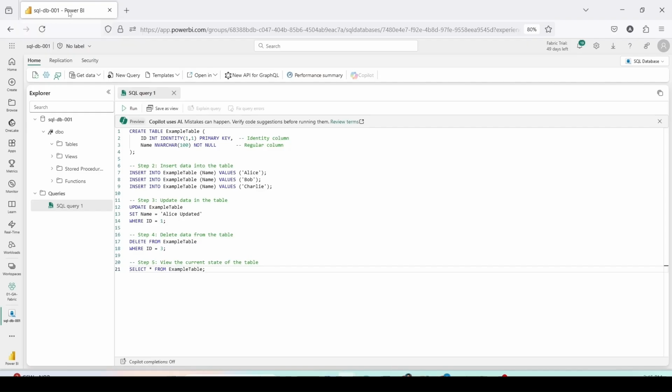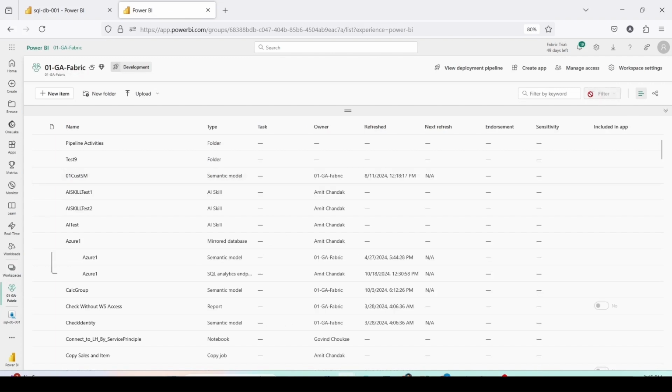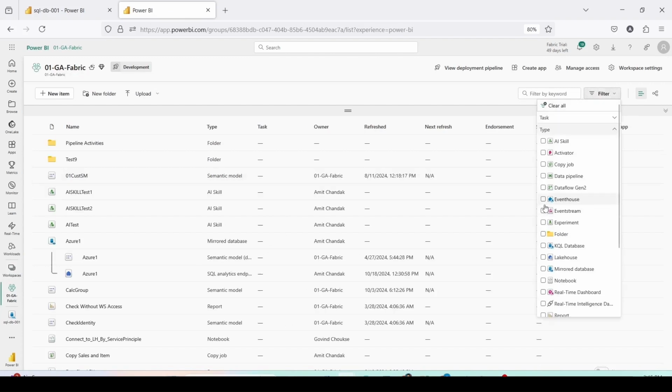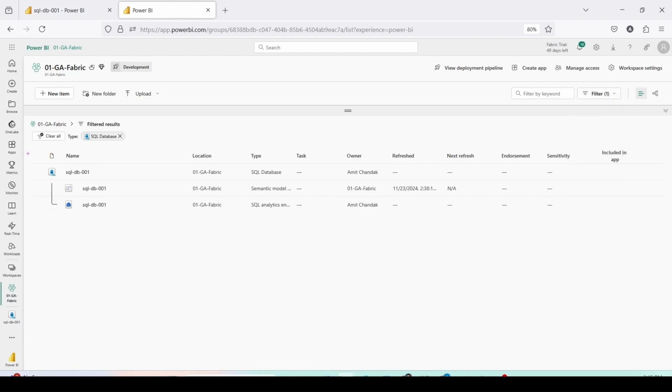But before I do that, let me duplicate this tab and showcase what all things I've got, because I created a SQL Database. Just like when you create a lakehouse or warehouse, you get additional items or entities. We have 3 entities here, and let's have a look at those. I will go back to my workspace, and inside the workspace, let me filter now SQL Database. And as you can see, there are 3 entities that are created here: SQL Database, the semantic model, and the SQL Analytics endpoint.